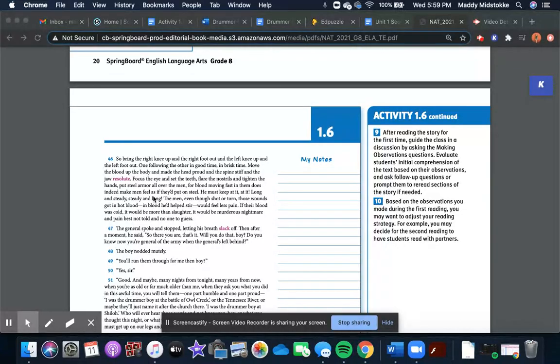He must keep at it, long and steady, steady and long. The men, even though shot and torn, those wounds got in hot blood, and blood he'd help stir, would feel less pain. If their blood was cold, it would be more than slaughter. It'd be murderous nightmare and pain best not told, and no one to guess. The general spoke and stopped, letting his breath slack off.